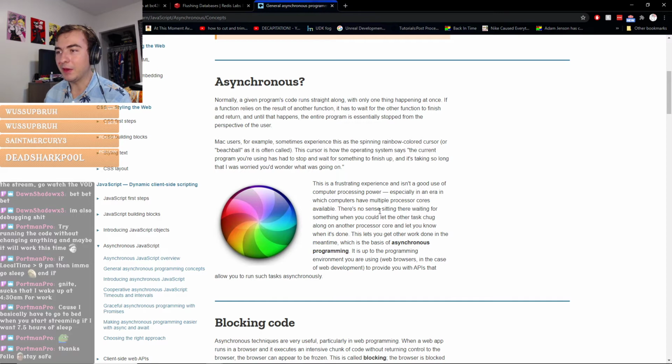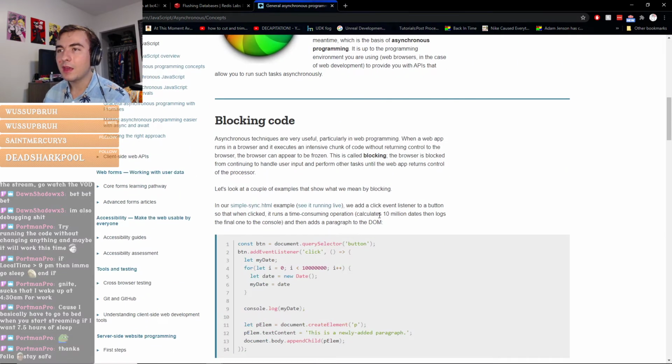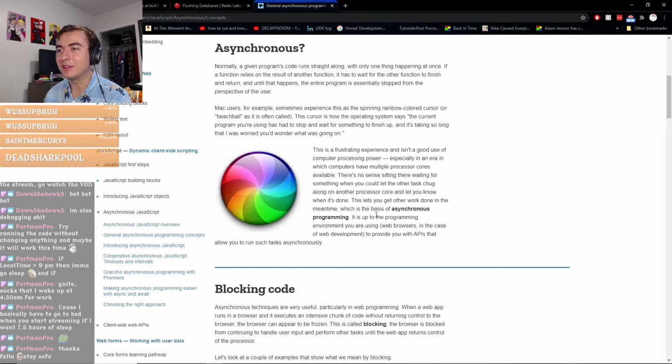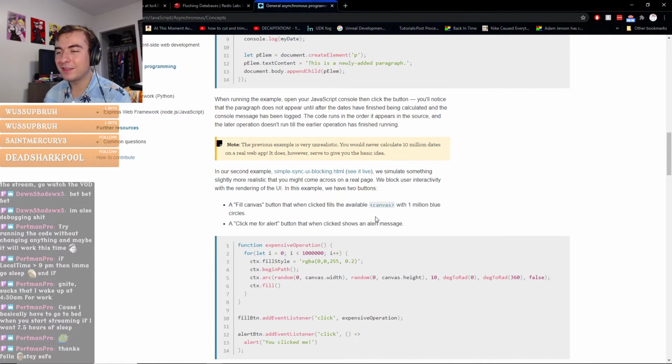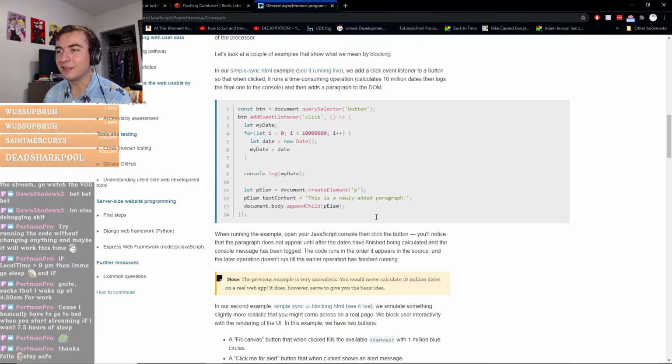It is up to the programming environment you're using, web browsers in this case, to provide you with APIs that allow you to run... That's not... No, synchronous is when you're running together. Asynchronous is when you're waiting, isn't it? Do I have it backwards? Oh, jeez.